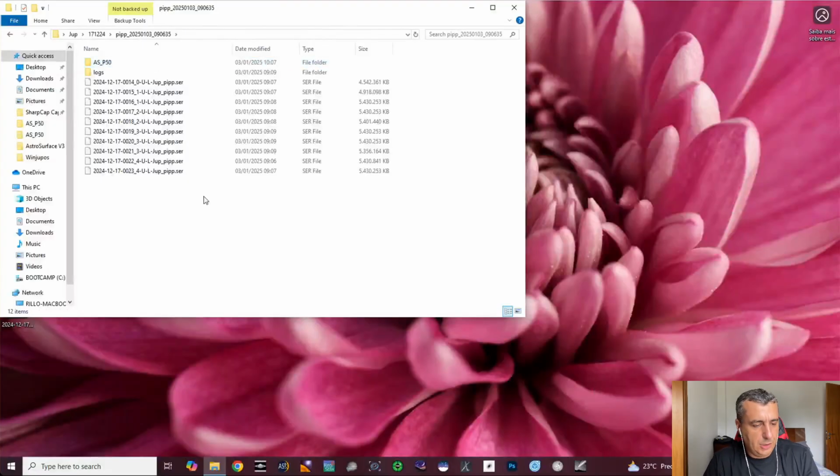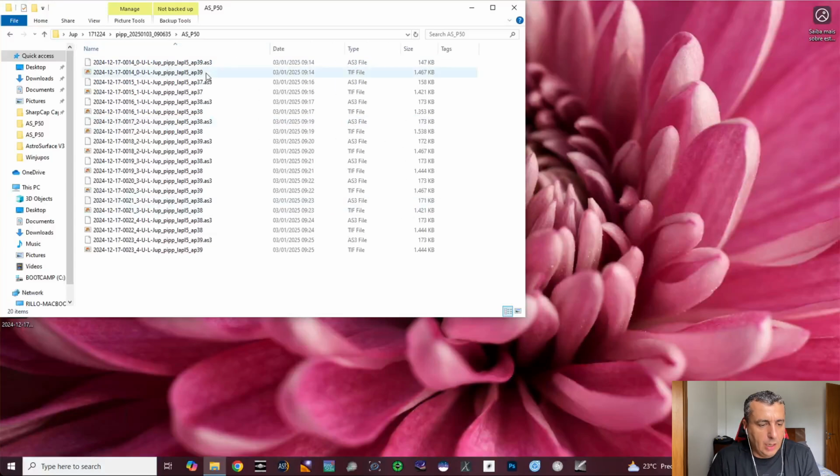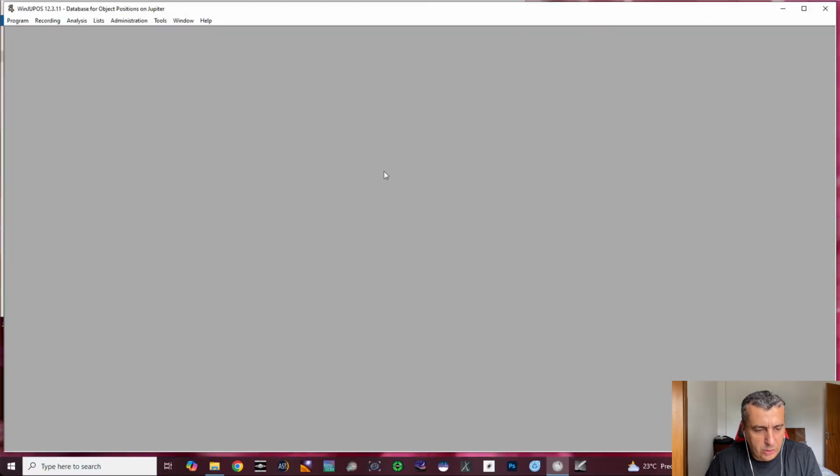Okay, the process finished, and now I have the new directory with the 10 files stacked. The next process now is to use WinJUPOS. WinJUPOS, the idea here is to derotate Jupiter. Jupiter's rotation is really fast. For example, Earth takes 24 hours to complete a rotation. Jupiter, it's just 10 hours, much faster than Earth.